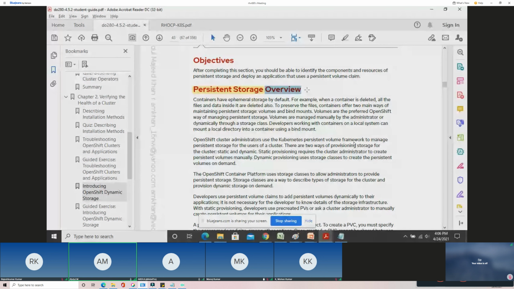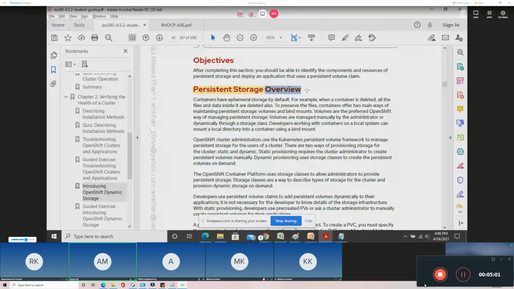The storage shares the lifetime of the pod. As long as the pod is alive, you have access to that data. Once the pod is terminated, it is gone. So this is what we call technically the ephemeral nature of the container. Any container you are creating.